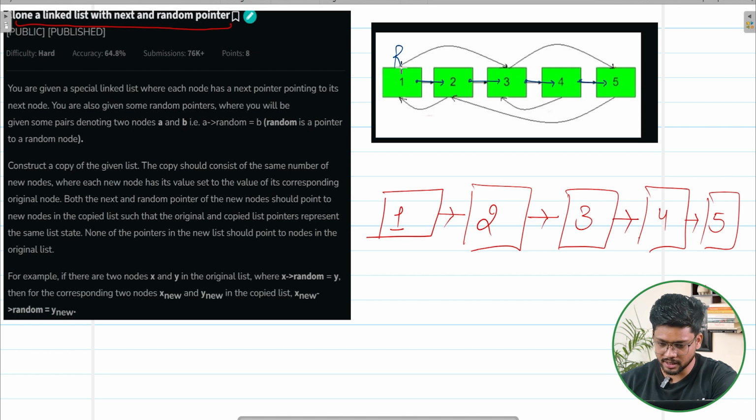You can see over here that one's random pointer is connected to 3, and three's random pointer is connected to 5, and similarly two's random pointer is connected to 1, and four's random pointer is connected to 3, and similarly five's random pointer is connected to 2. So we have basically two pointers in a node. A single node is having two pointers over here. First is next and second is random. So every node has two pointers.